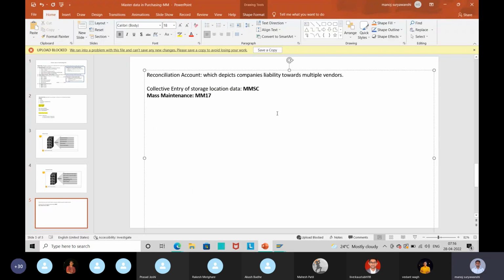The first assignment for today: find out all the tables in which material and vendor master data is stored. Okay, you have to find this out today.